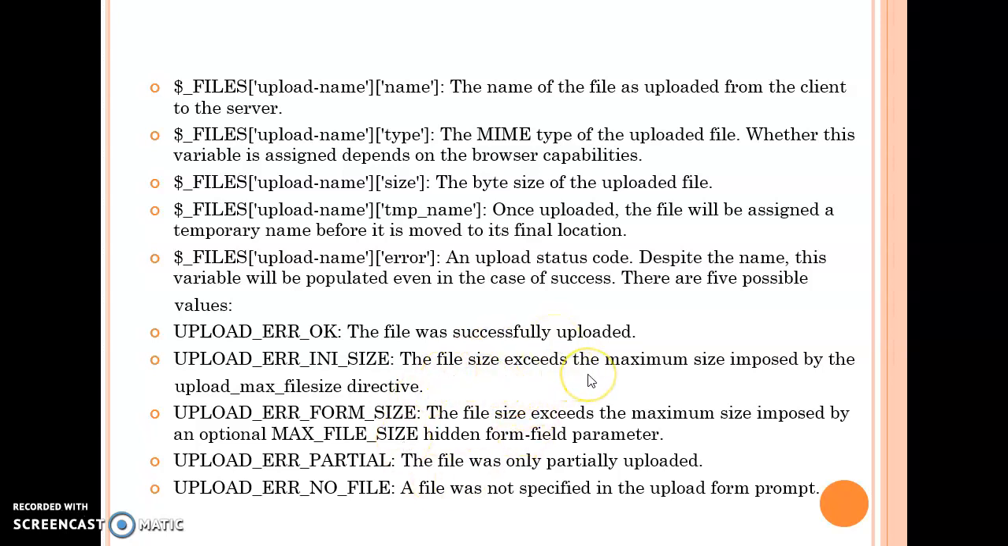The file size exceeds the maximum size: UPLOAD_ERR_FORM_SIZE, the file size exceeds the maximum size imposed by the MAX_FILE_SIZE directive. UPLOAD_ERR_PARTIAL means the file was only partially uploaded. UPLOAD_ERR_NO_FILE means no file was specified in the upload form.